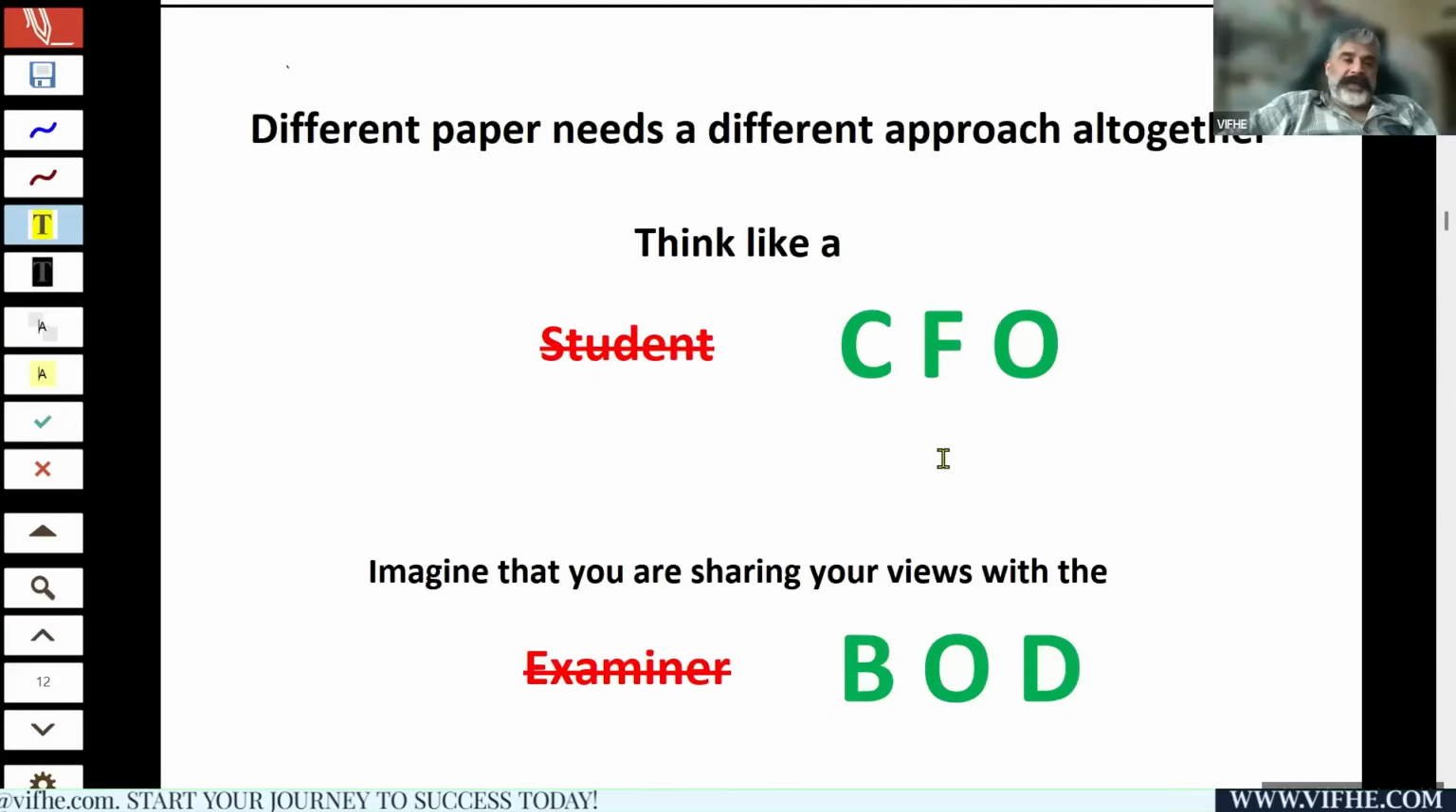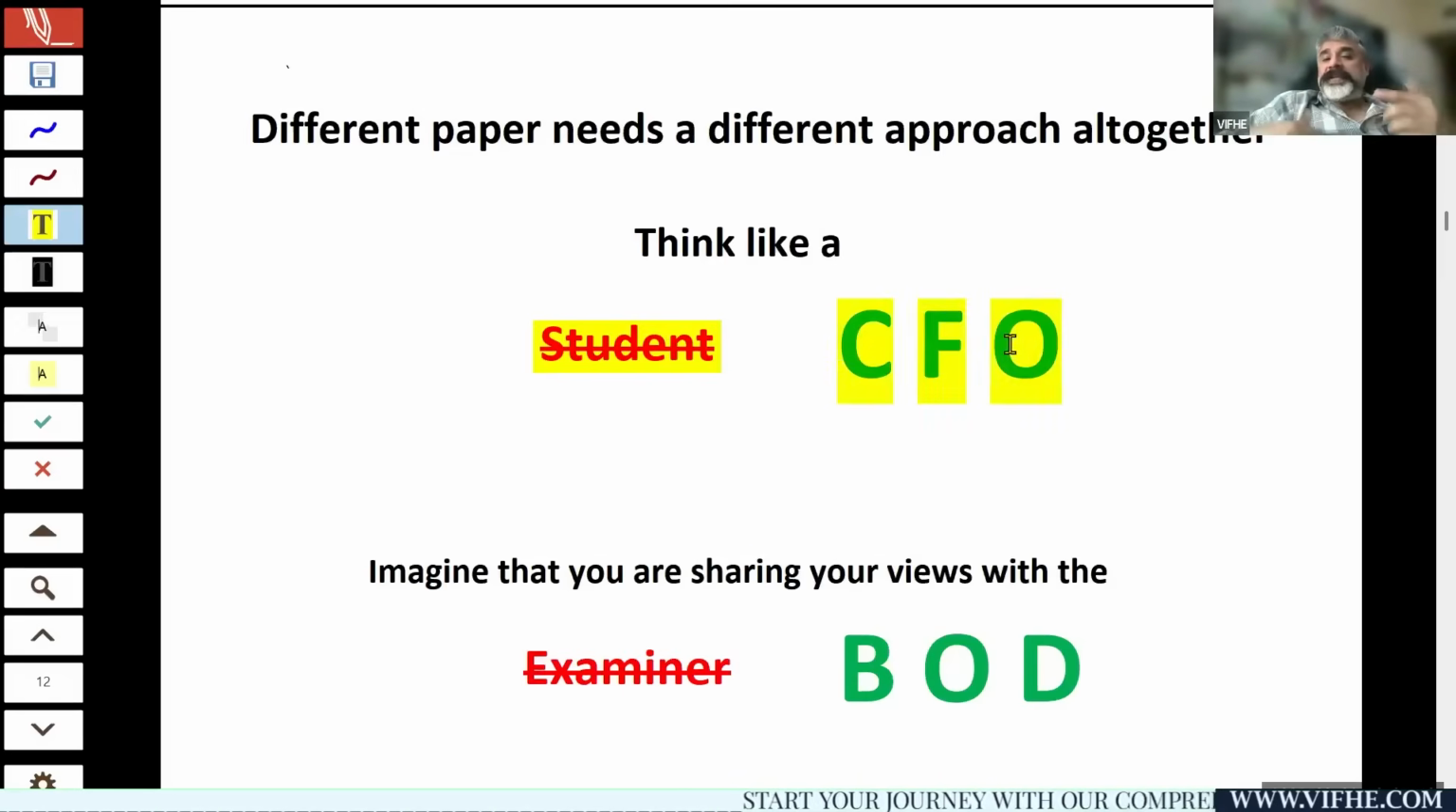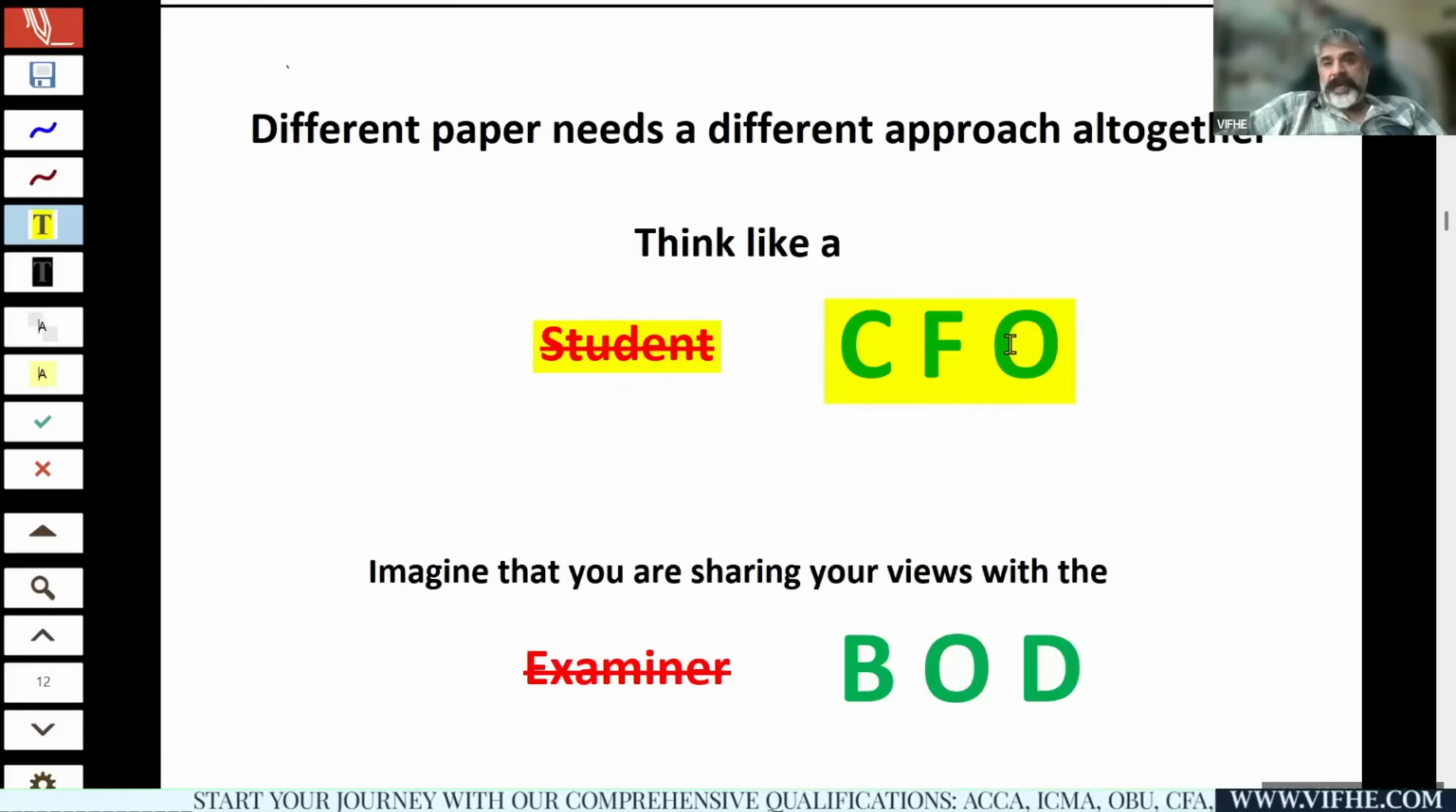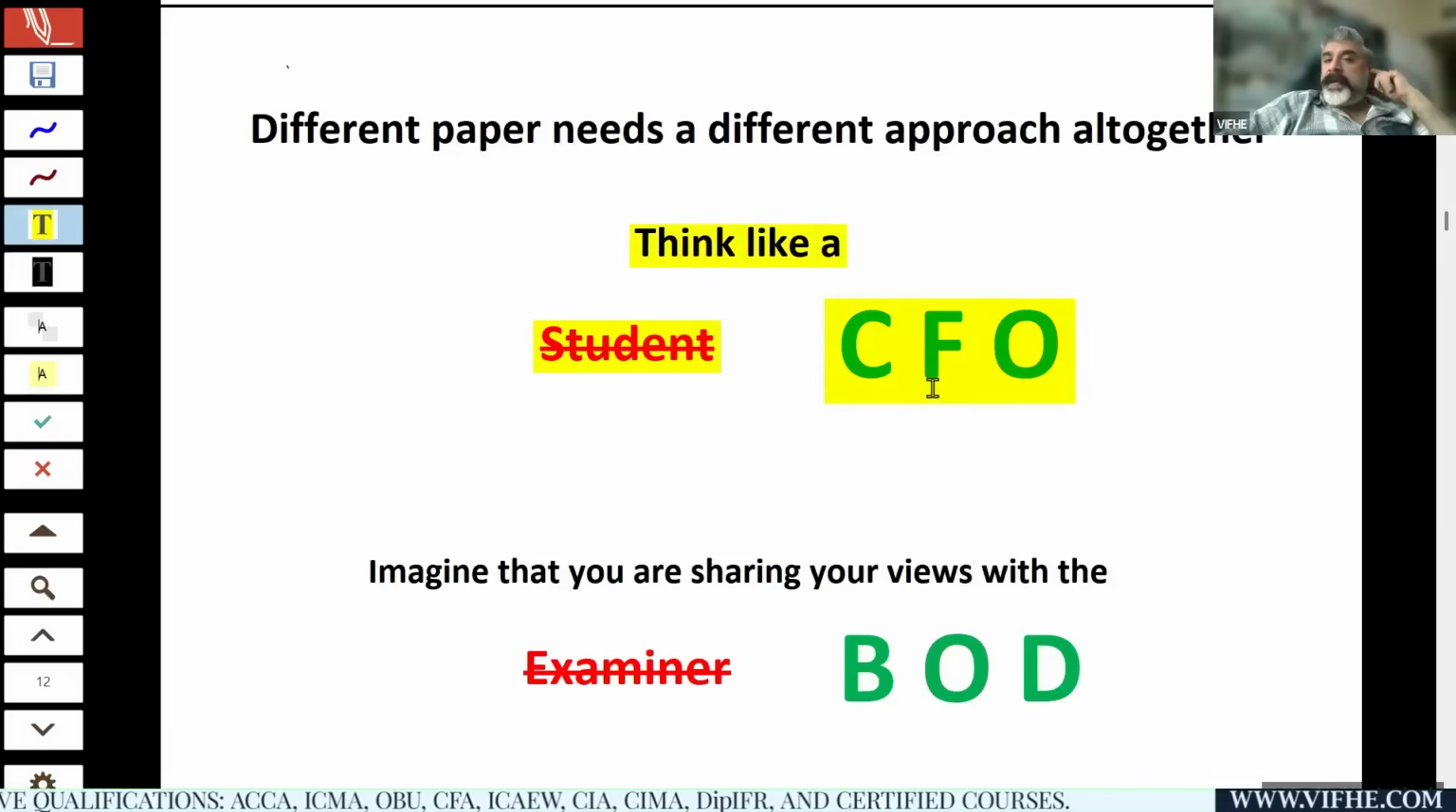So when you are attempting SBL paper, don't think like a student. Stop imagining yourself like a student. You are not a student, you are a business leader. So feel or imagine that you are a leader or the CFO of that organization. Imagine that you are sitting in the board of directors. Start imagining or feeling that you are not a student, but you are the owner or a leader of the organization. So your thought process should be like an owner or leader or a CFO.